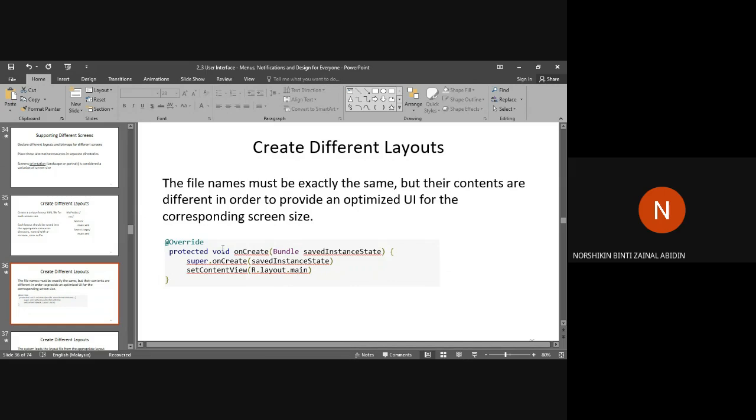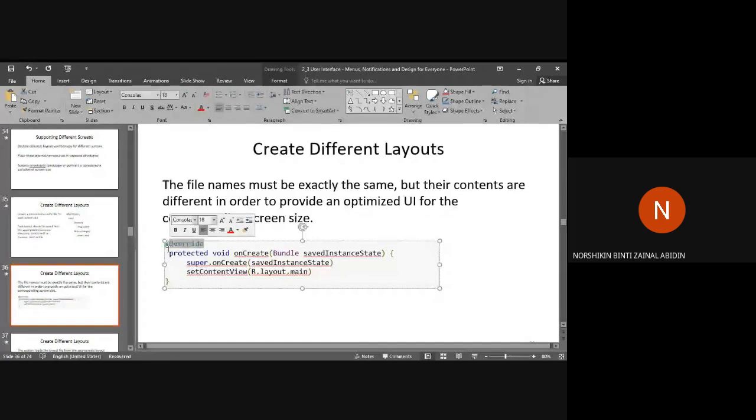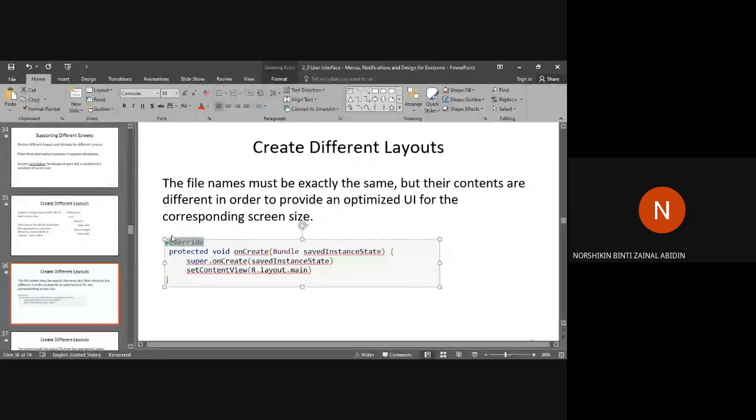Okay, so here, override, protected, void, onCreate, savedInstanceState, super.onCreate savedInstanceState. This is how you cater for different layouts. I think this is not the first time we say this term, override. This is actually a function of the superclass to prevent error. Okay, this is a function of the superclass.